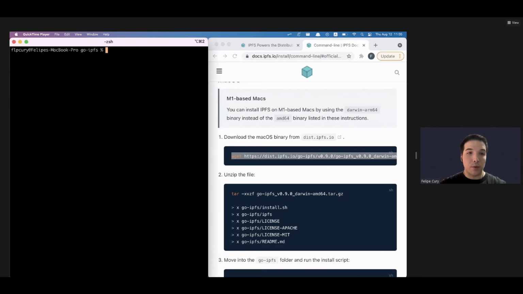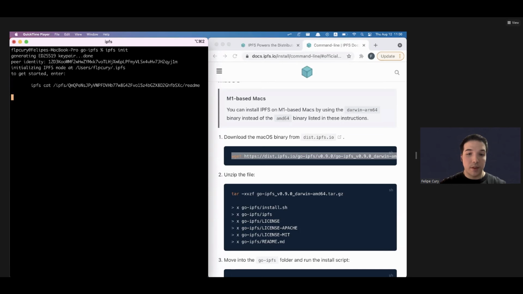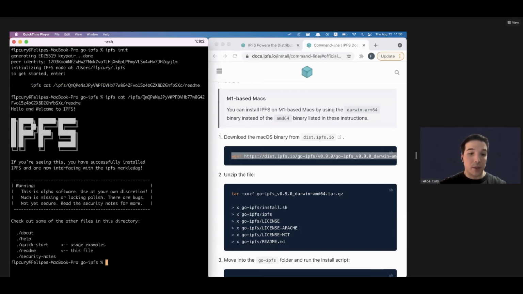So the first step to run IPFS is to write ipfs init. This creates a directory named .ipfs in the user's home. This is where all IPFS settings and data will be stored. So now that we have initialized it, let's try running this command here. ipfs cat, and then this long hash. We can just copy and paste it in the terminal. And we get some text.